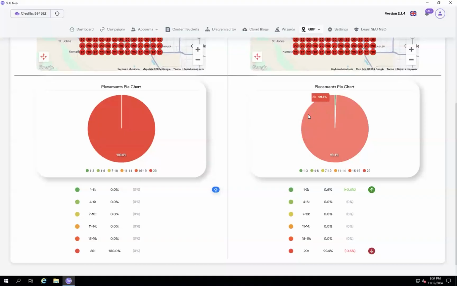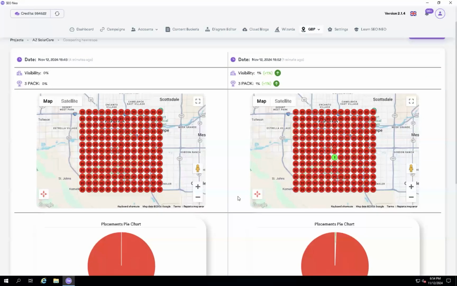Here we have the pie, where again you see some information in a pie chart. Also a visual view of your rankings, a more detailed view of your rankings.